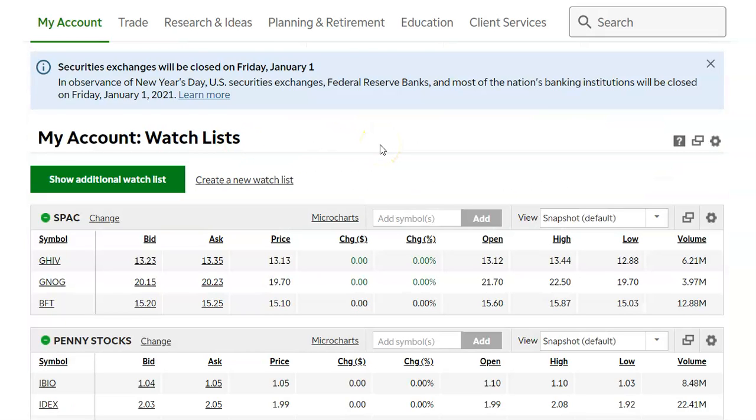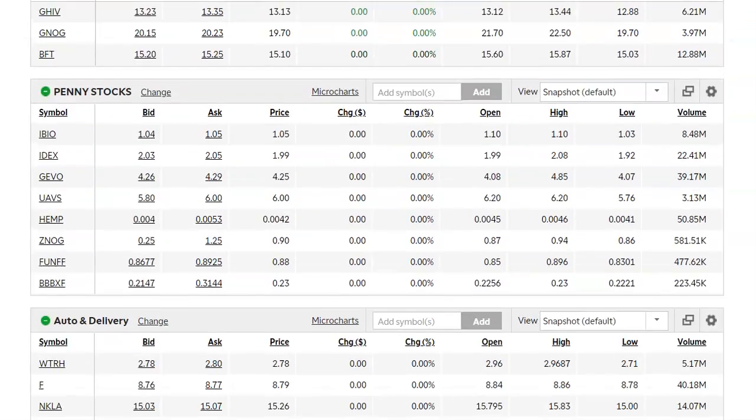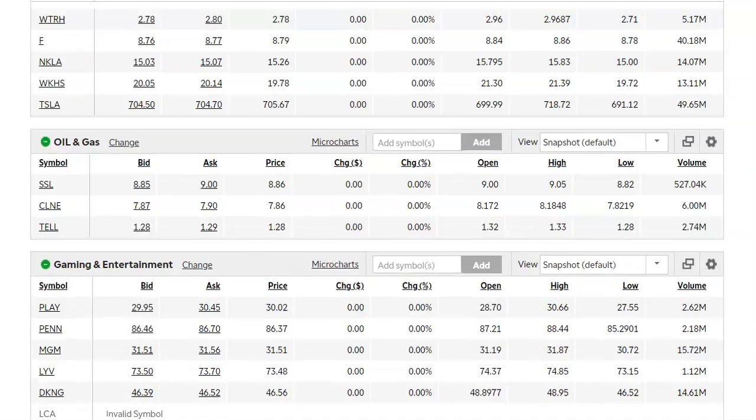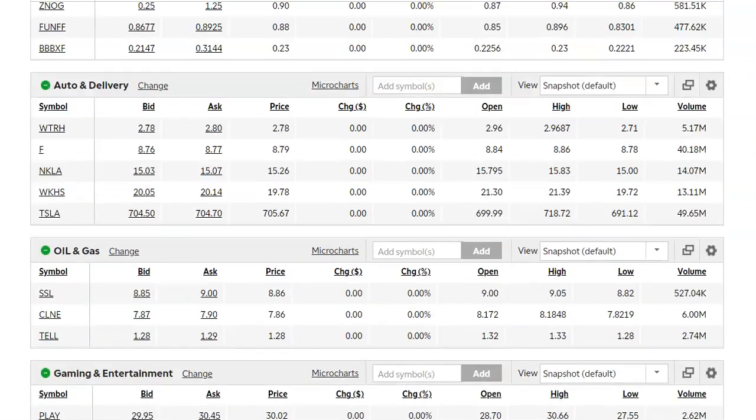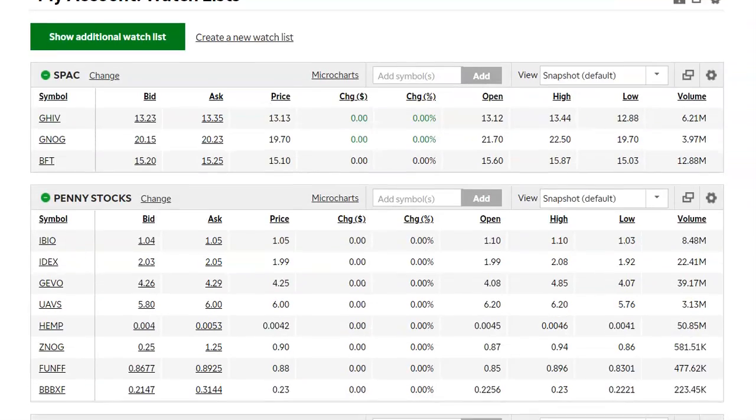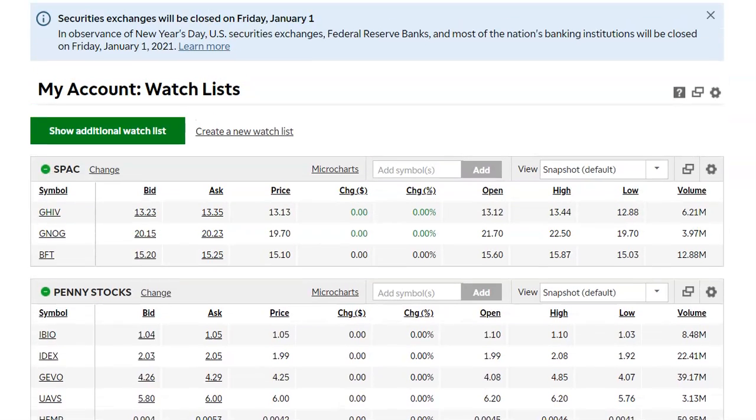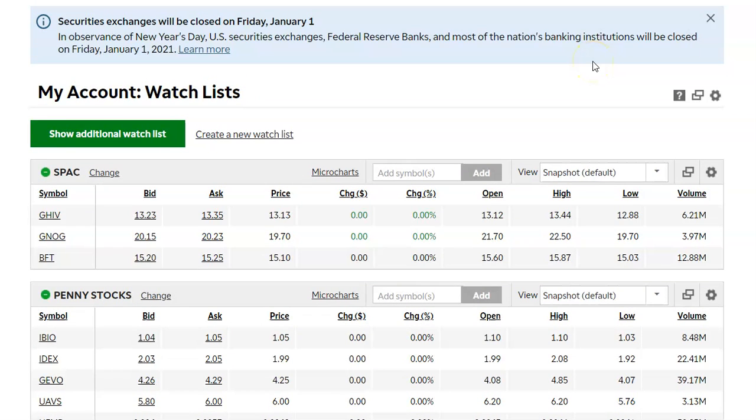So if you want to create a new watch list, the way that I do them is I have the watch list basically separated by sector, and it just helps me organize my watch list a little bit more. If I need to look for a stock, I know what sector to go to as opposed to having a really large watch list.